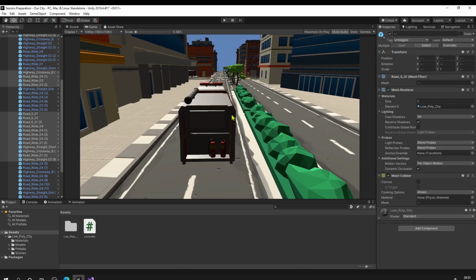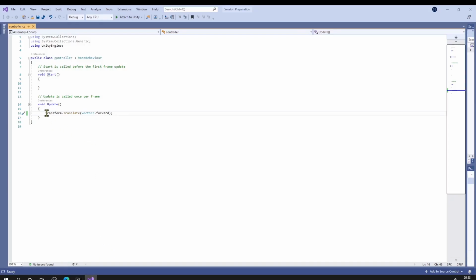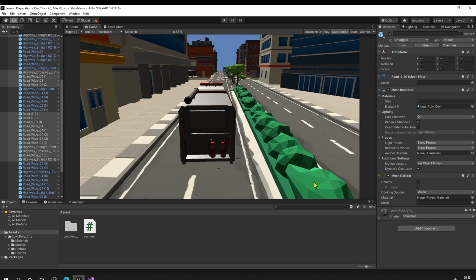And this speed will vary from device to device, because it is being called in an update function. So actually what is happening, let me just explain to you. In update, transform.translate is happening. And what is this Vector3.forward? It is an indication of the forward parameter. Let me just explain step by step. What is this transform? By transform, we are referring to this one.